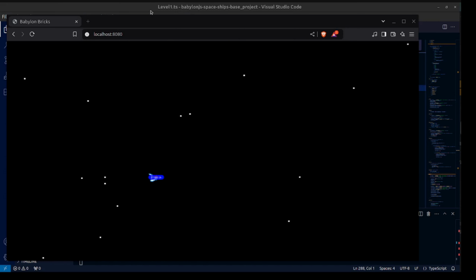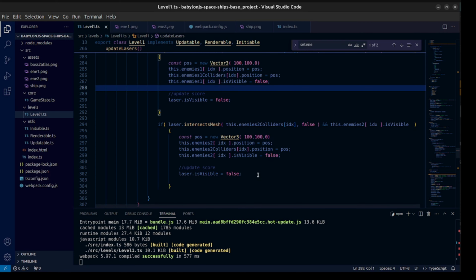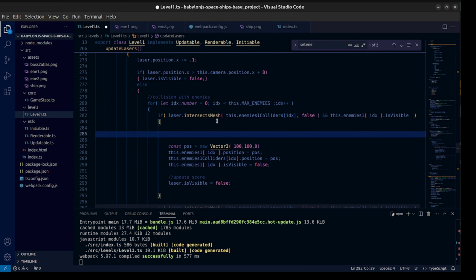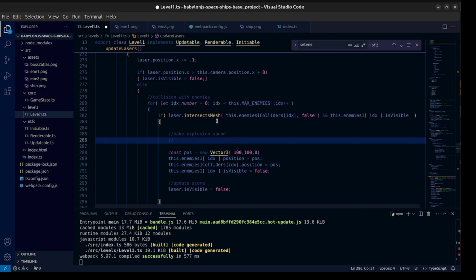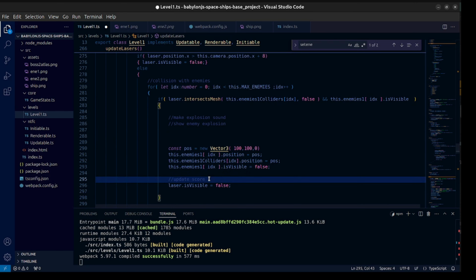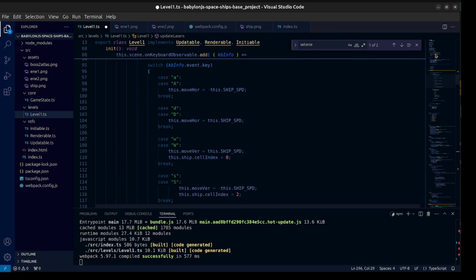I'll be adding also some notes here in the code. I want to make an explosion sound and to show an explosion, enemy explosion. And also I need to update the score. I'm not going to use the score right now, but I'm going to start creating that.